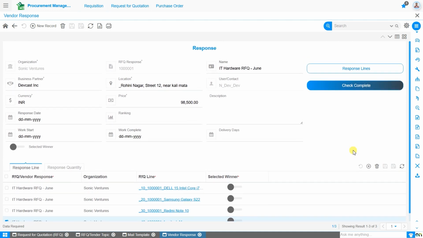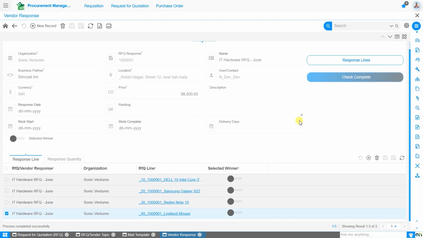Before proceeding further, make sure that after entering all the prices for a vendor, you click on the Check and Complete button. This action is mandatory for the vendor's response to be included in the ranking process. Once Check and Complete is clicked, all fields become read-only, preventing further edits except the selected Winner Check button. The Winner Check button remains available for selection. You may select a vendor as the winner manually, especially if your decision is based on additional factors beyond just the quoted price, such as delivery timelines, transportation costs, or product quality.